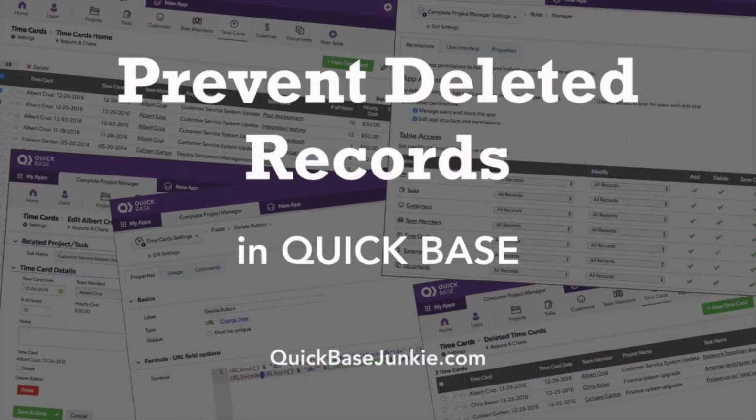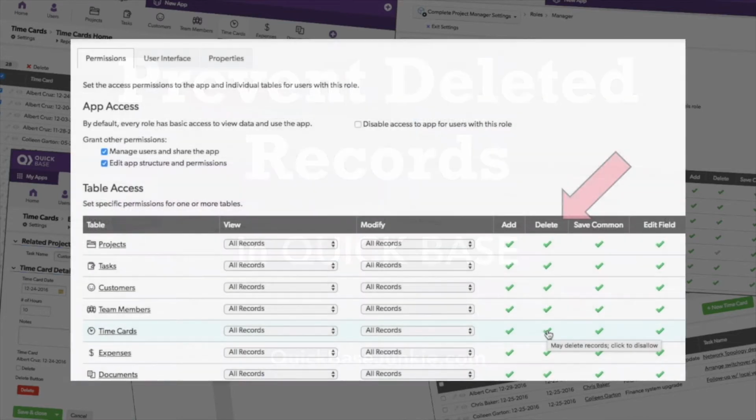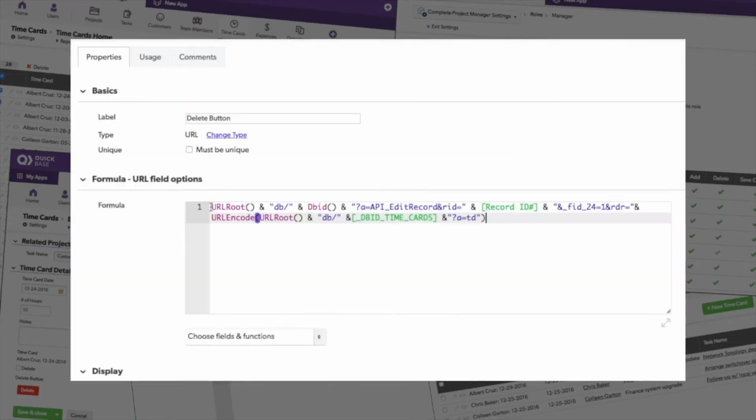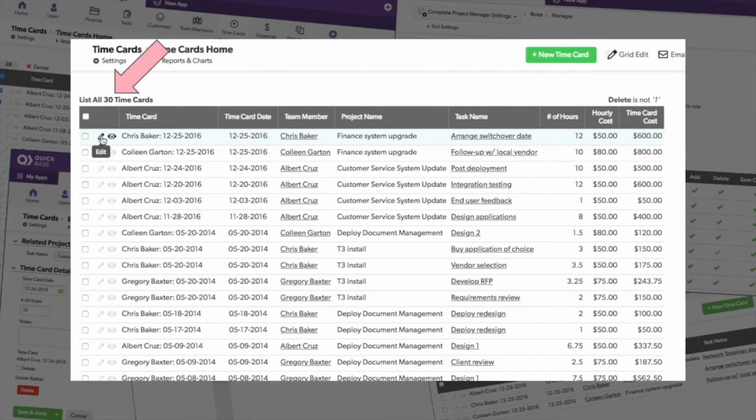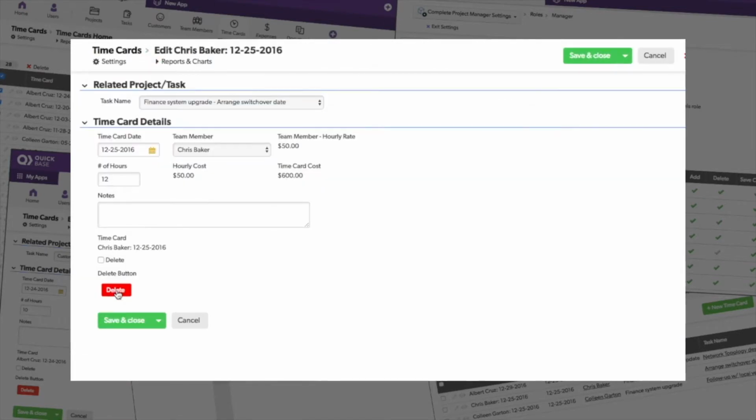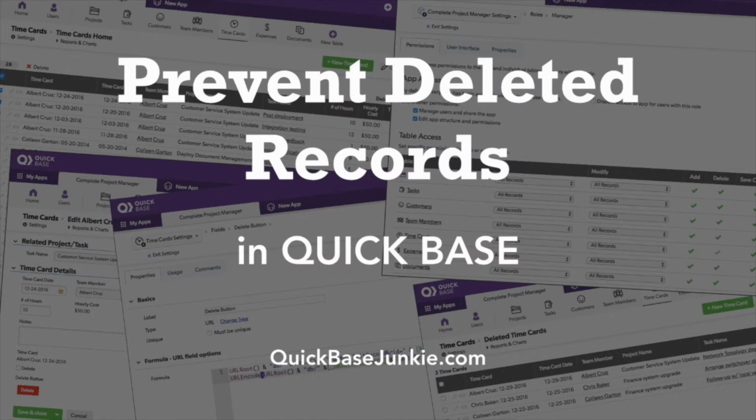I can't believe this just happened. Oh, my Quickbase junkie friend, have you ever discovered that the records in your Quickbase were accidentally deleted? This can cause hours of rework and undue stress. Let's put an end to that by removing the ability to delete while still giving your users the option to, air quote, delete. Sound too good to be true? Let's see how it's done.